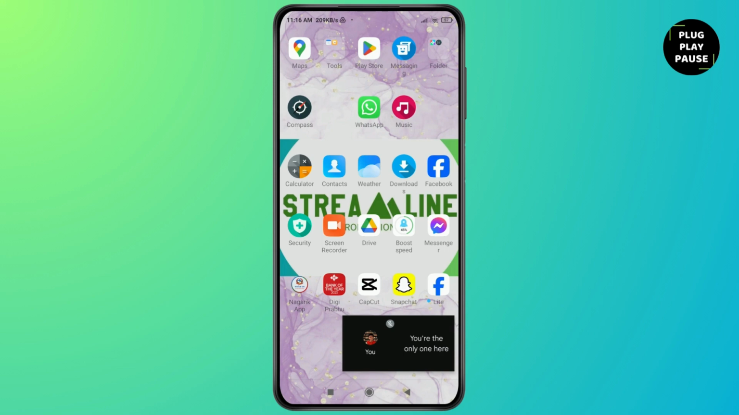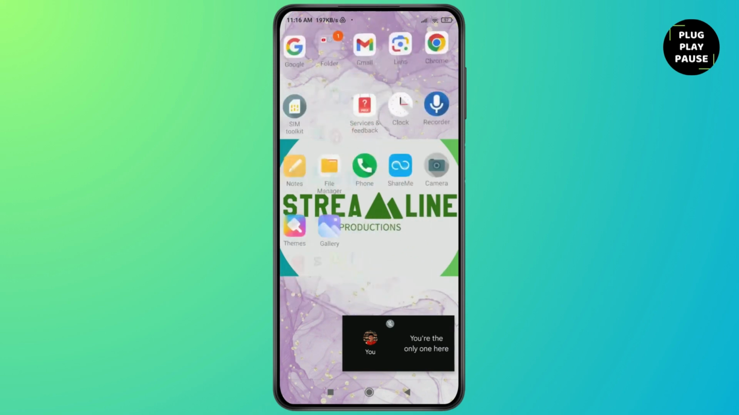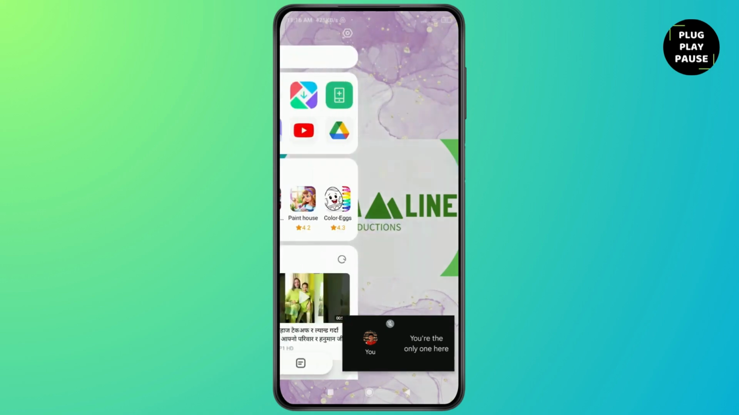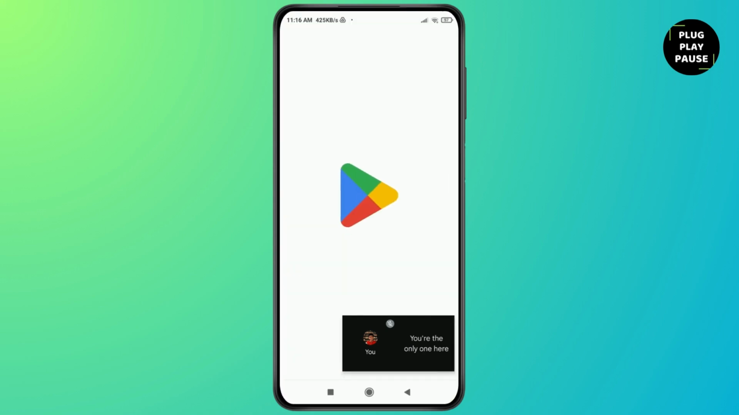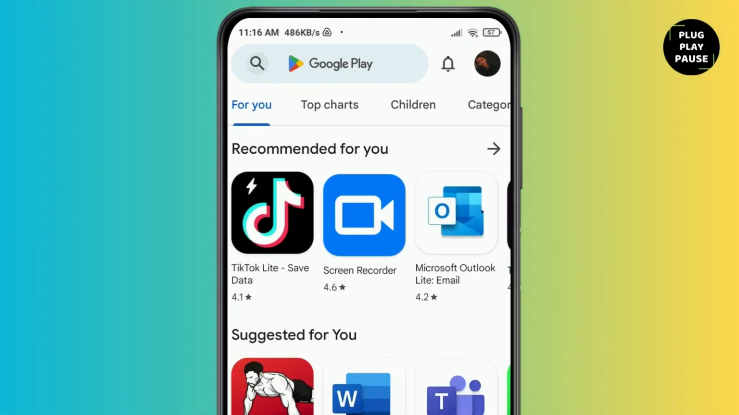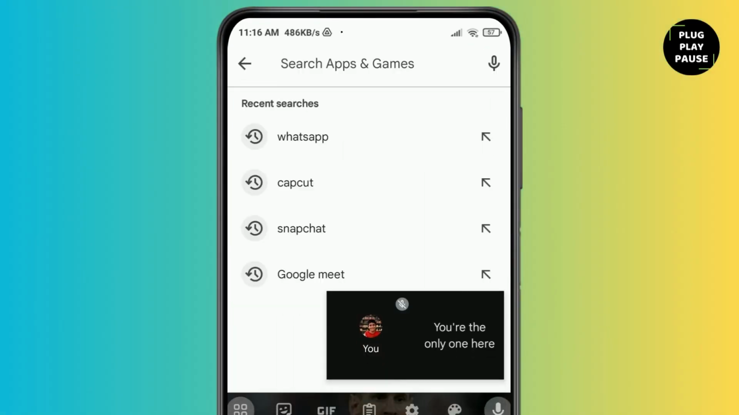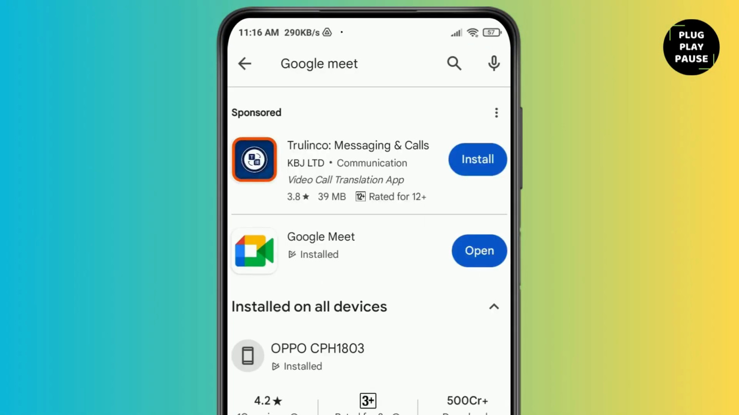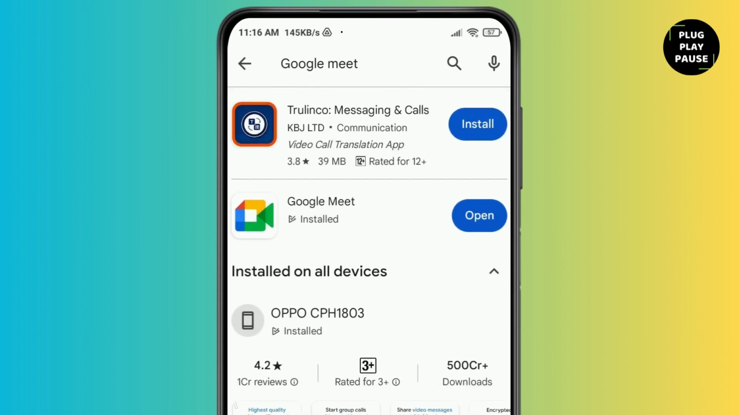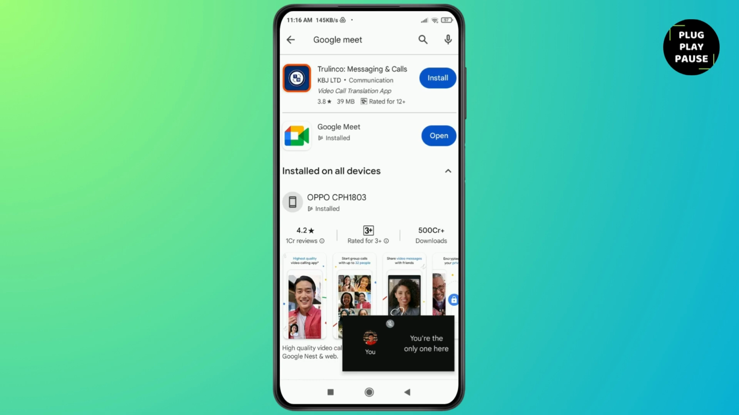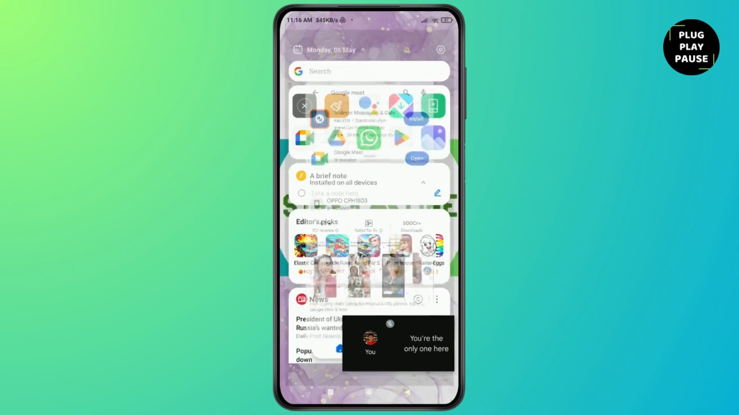So today I will show you how you can share your screen on Google Meet. To know how you can do that, first of all, go on the Google Play Store of your phone. After going on the Google Play Store on your phone, on the top search bar, you can simply search for Google Meet and then you can simply open it. If there is any update option available, then you can also update your Google Meet. But I've already installed my Google Meet, so I will simply open it.